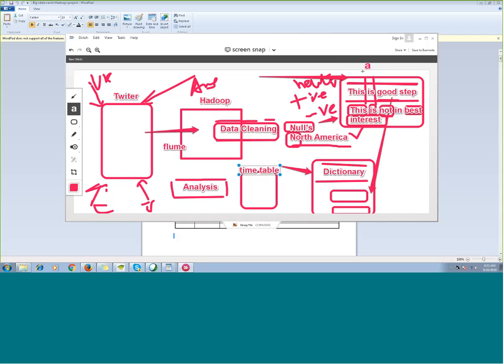This would be my tweets table. So something called my tweets. If you are clear, then we'll proceed.